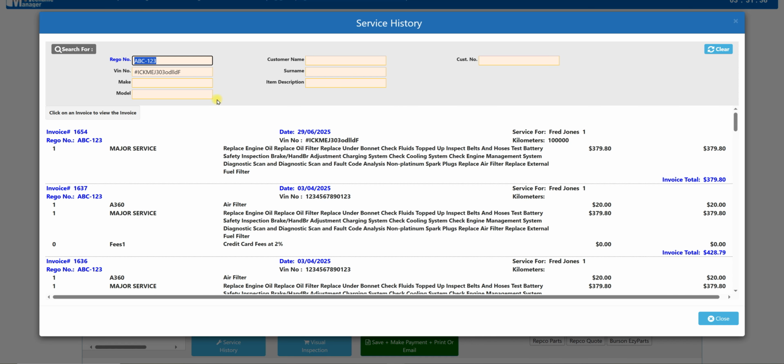You can search on make, model, rego, VIN number. So here we've got VIN number. You don't need both VIN number and rego, but you can use both. In case the rego's changed, you might just want to search on VIN number, and that's the program.